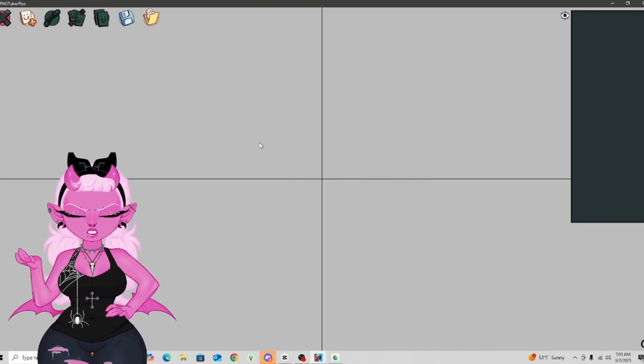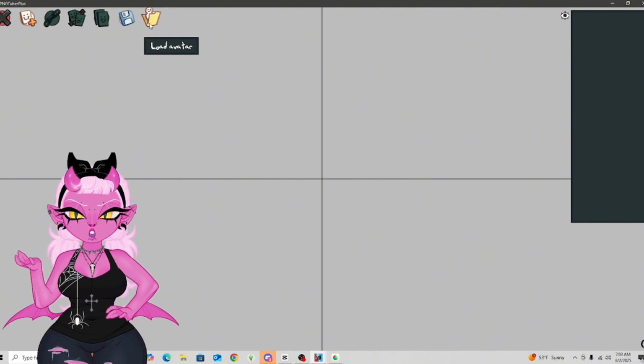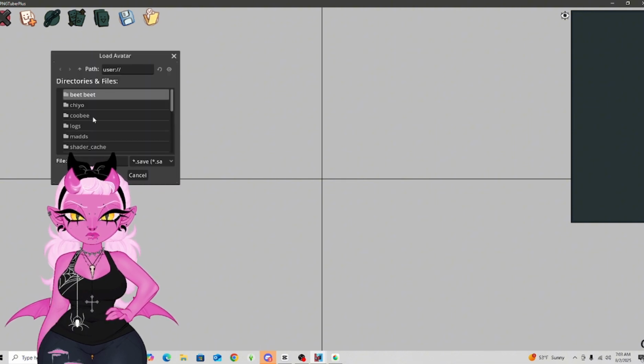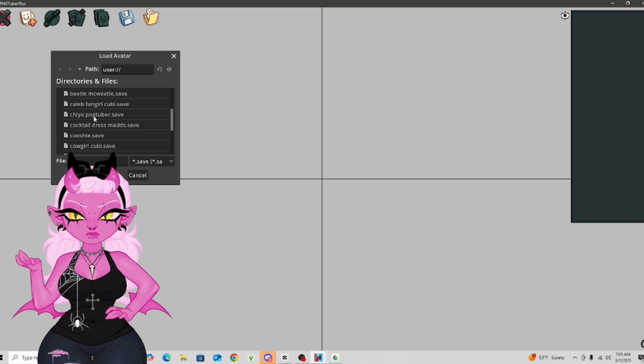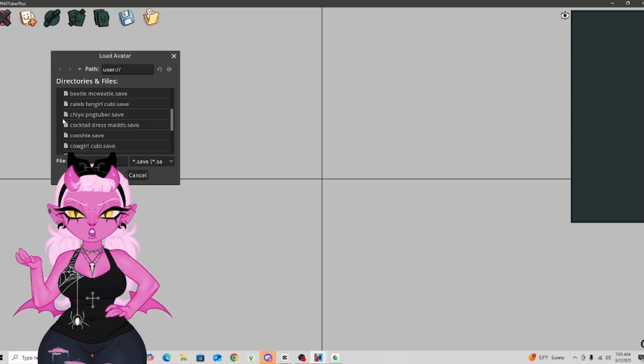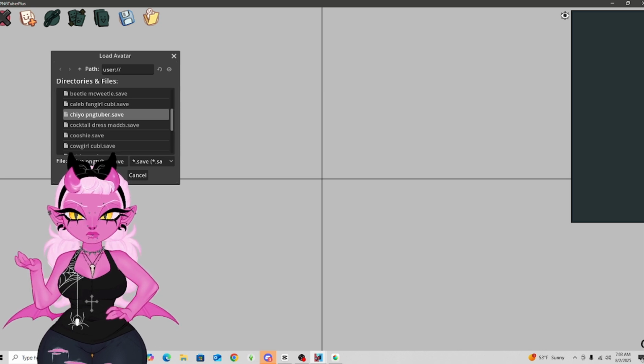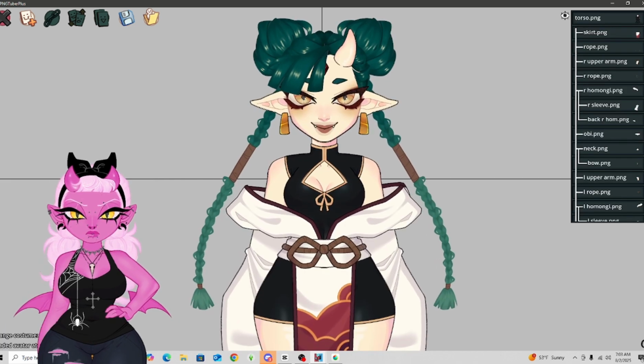Chio's gone. Say I want to bring her back. We're going to hit load avatar, and we are going to find the Chio save, which is right here. The icon is going to be a little piece of paper with a dog ear. Click that, and we're going to hit open. It is going to freeze up for a second once again. That's totally normal. And she's back.